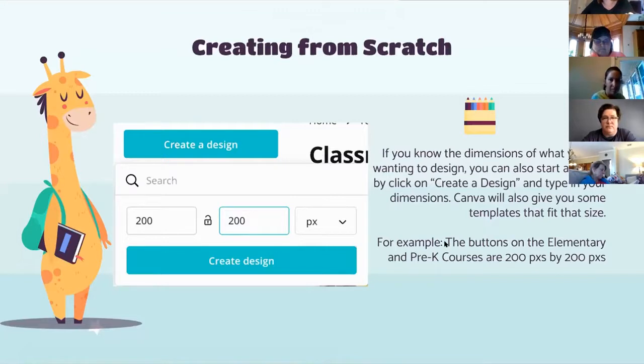So for example, all of the buttons that I have created for the librarians, and different places that have asked me for buttons, those are all 200 pixels by 200 pixels. And I know that sounds scary, I say 200 pixels by 200 pixels.